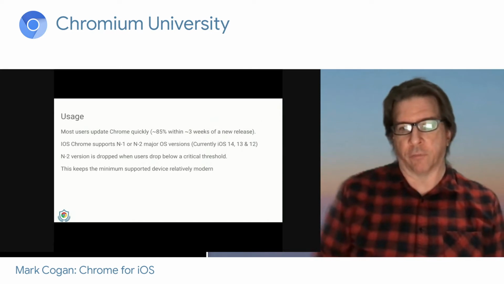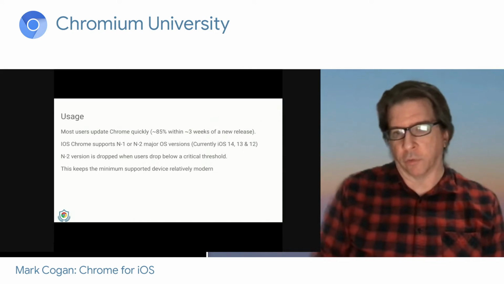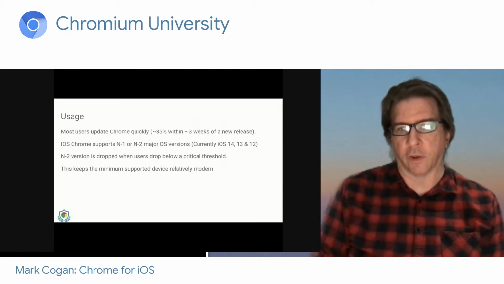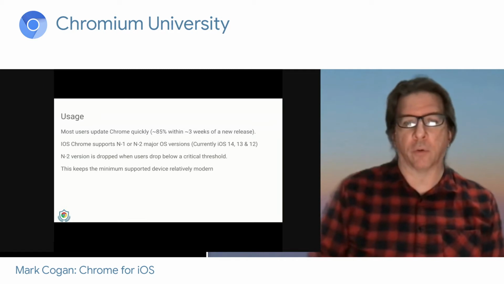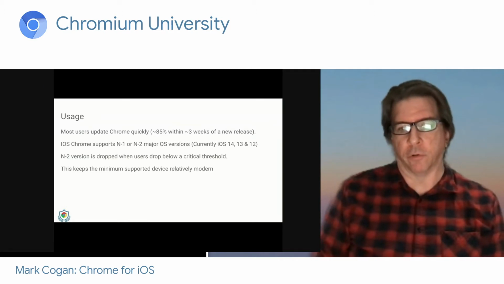Aside from the benefits of being on a small number of relatively recent OS versions, one advantage this also gives us is that the minimum supported iOS device is relatively modern. I believe we no longer support any 32-bit devices, for example, and that is also helpful for our development.